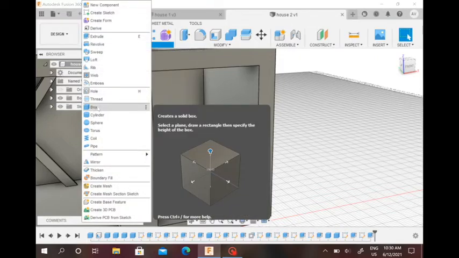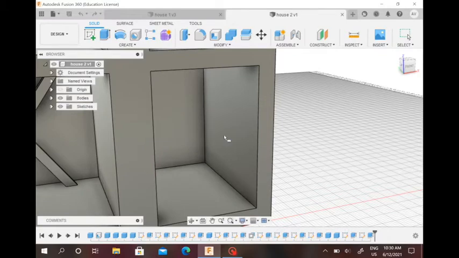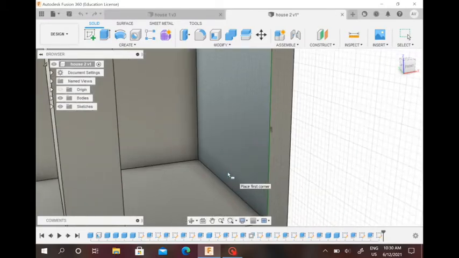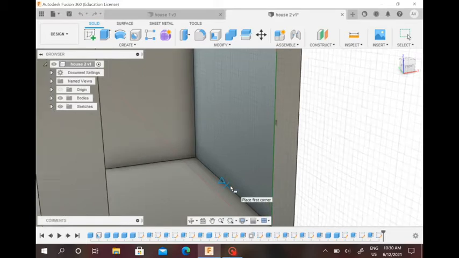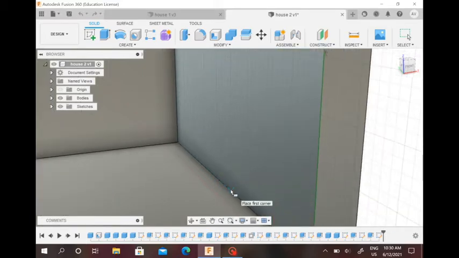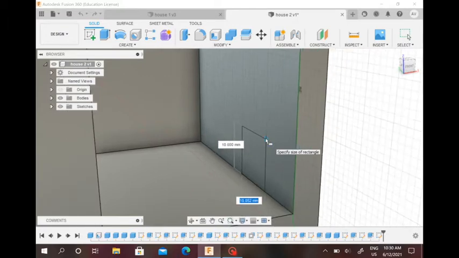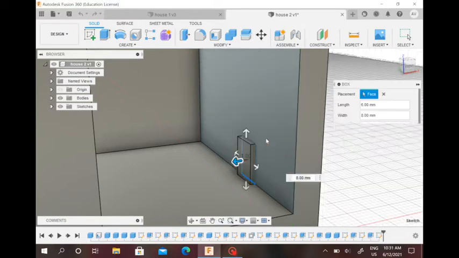So I'm going to go to create and click on box. And you can choose where you want a door, but I prefer on the right side of the wall. You can always zoom in. And in the first house, the door was 8 by 6, so like this.